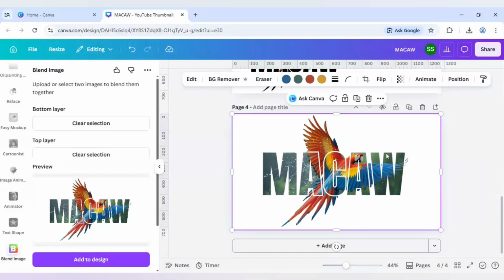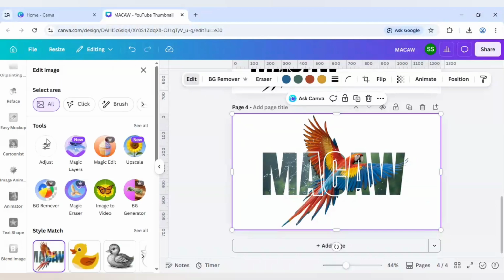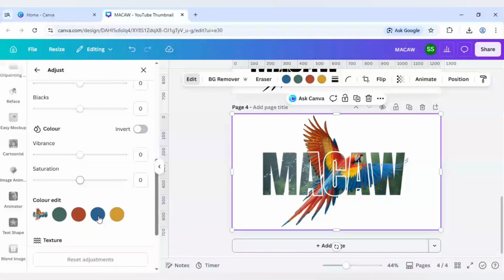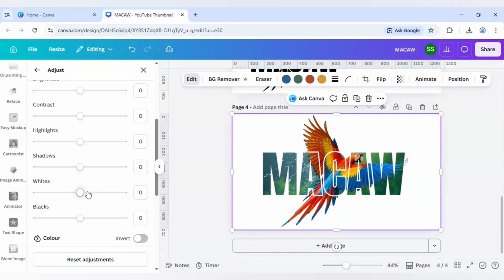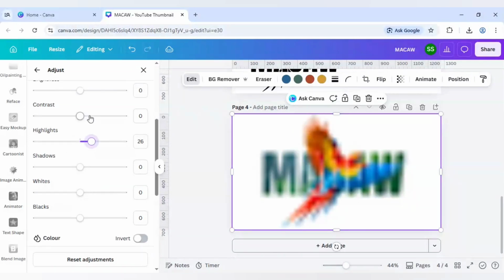Now we don't need to change the background for this image, but if you want to do that, you need to click on BG remover one time so that you get the desired image for here. Okay, and for the final editing I will click on edit, click on adjust, and scroll down to find the saturation part and just increase the saturation a bit. Okay, and just slightly increase the highlights and the contrast.